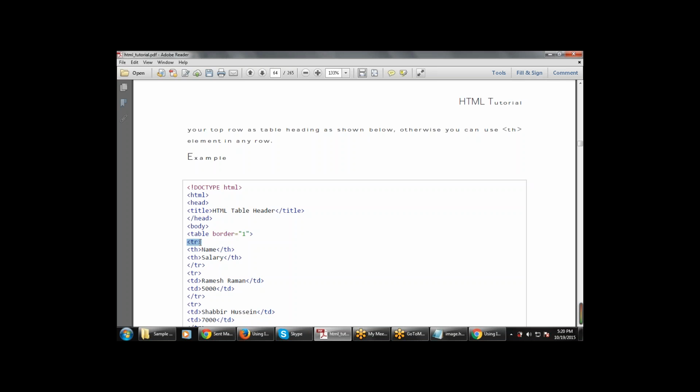This is the opening of the tr, this is the closing of the tr. So within the tr there are two th that will be used. One th is used for the name, one th is used for the salary. So one th, that means the table heading, creates one cell, that is name. Another th creates another cell, that is salary. So there are two cells, name and salary, that are th. So one th is used for one cell, that is name, salary. Then the tr will be closed.